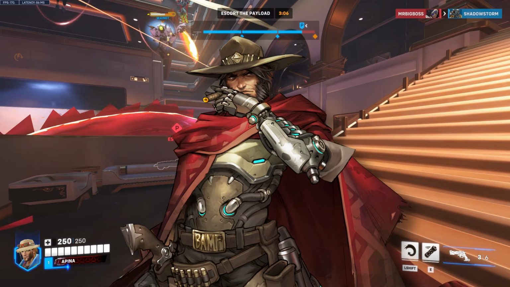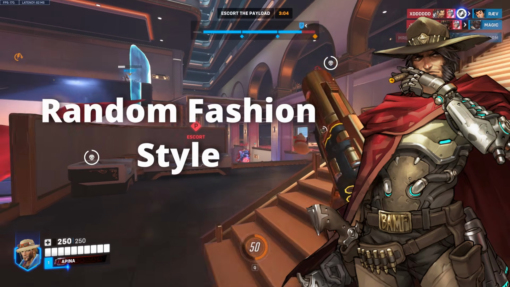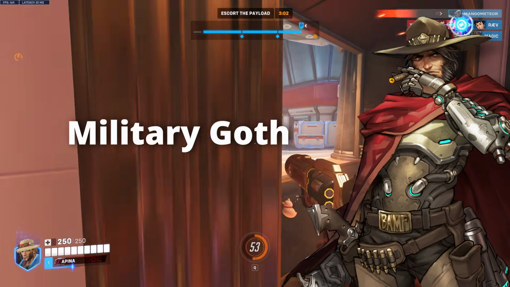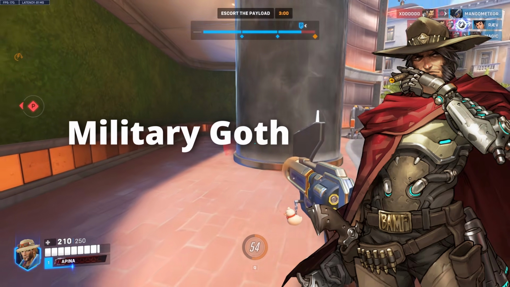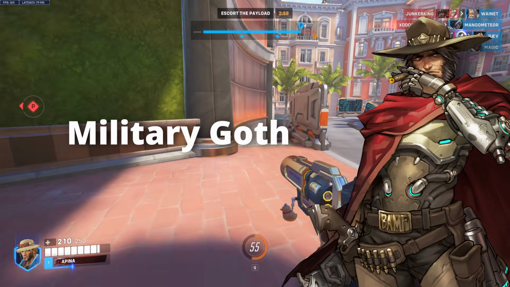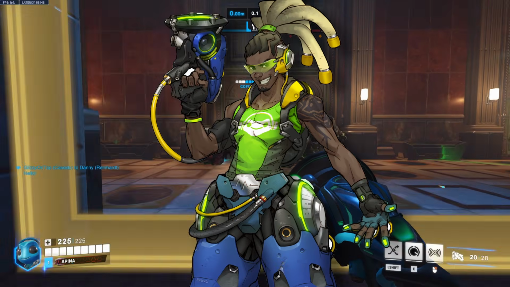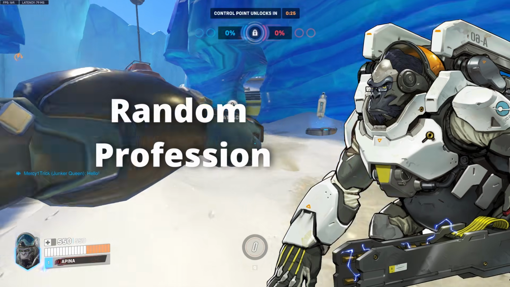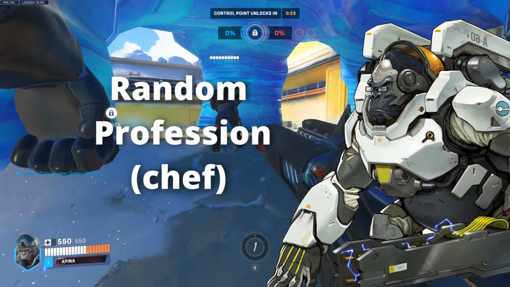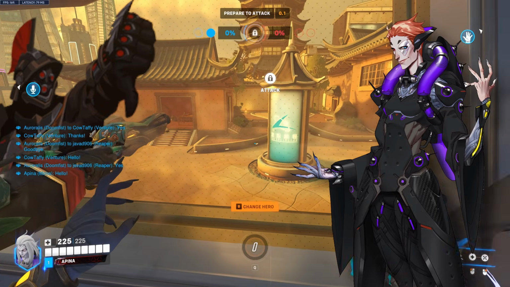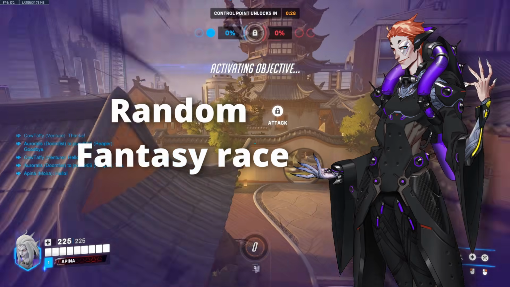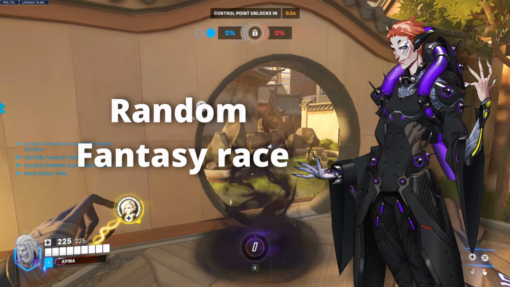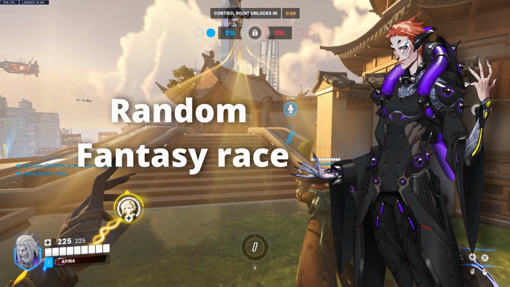First is Cassidy, with a randomized fashion style as the theme. The fashion style I got was military goth. I personally didn't know this was even a thing and have zero clue how I would even go about this, but sure. 2 is Lucio with a random Pokemon as the theme. 3 is Winston with a random profession and he will be working as a chef. 4 is Moira with a random fantasy race, and the race I got was a humanoid hyena hybrid, which I didn't know the existence of.